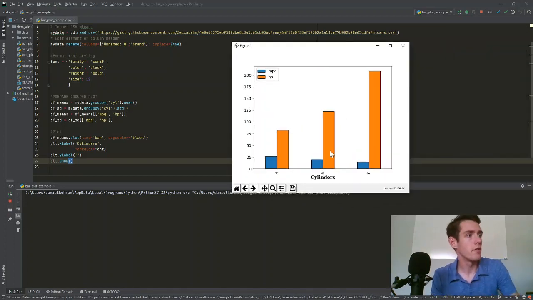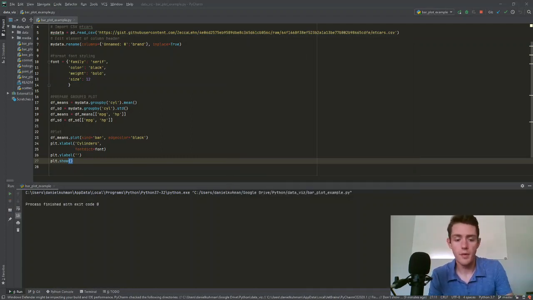So there you have it. Right, it's grouped by cylinder. We've got multiple things on the y-axis. The blue color there is MPG, and the orangish yellowish color is horsepower. And so you can see those with more cylinders have larger horsepower, higher horsepower, and lower miles per gallon. Not surprising, right? And so that is just your basic grouped bar plot. Pretty simple.